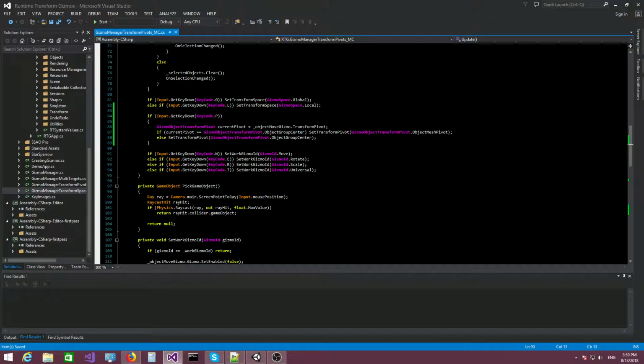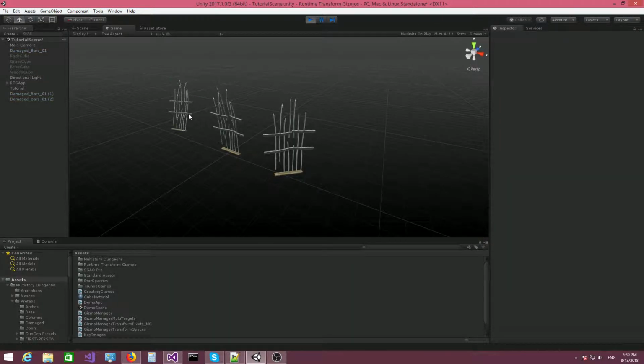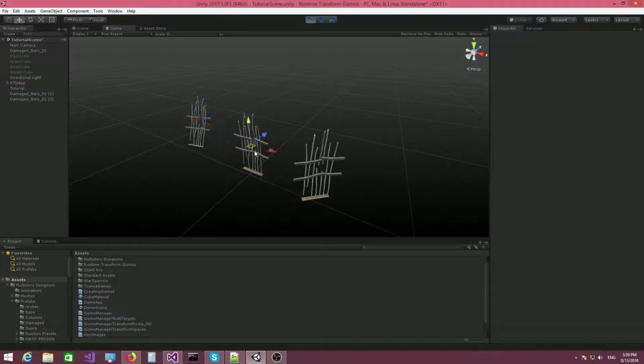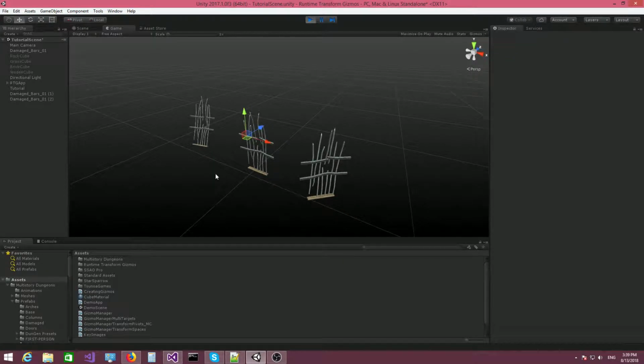Now let's see how this works. By default, it's set to group center. When I click on an object, it sets the position of the gizmo to the center of the object. And if I append objects to the selection, you can see the gizmo will sit at the center of the selected objects.